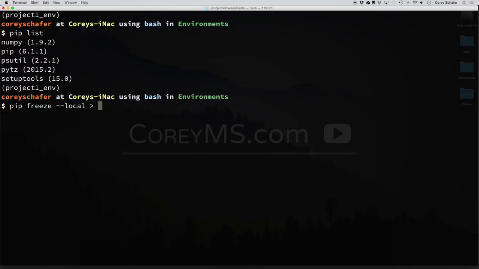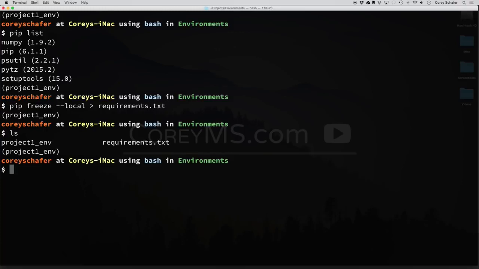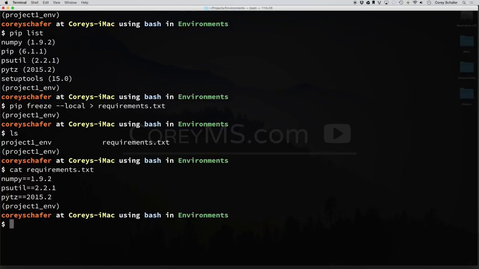Now let's go ahead and output this to a requirements.txt file. And let me do an ls to make sure we got that. If we do a cat on the requirements file, you can see that we have all of our packages and version numbers there.